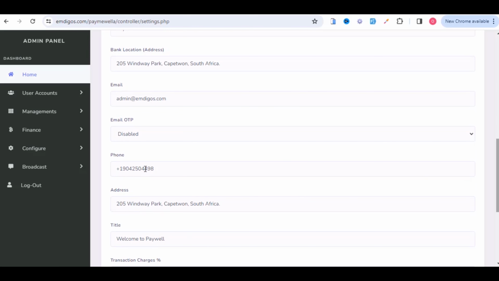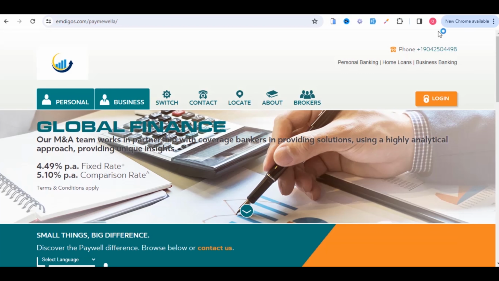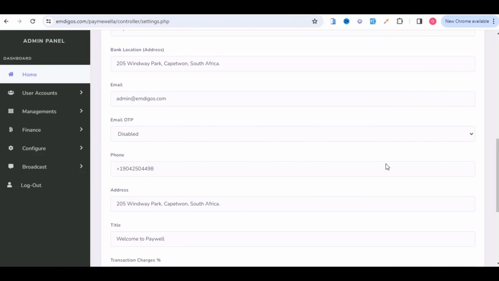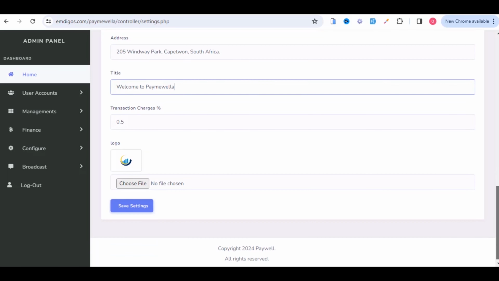You can actually put a number here, 38. Any number you put here will definitely reflect here. So that is just it. We want to leave it at this address. Then Pay Me Wella. After that, that's a transaction charge. Then we'll have to choose our file.